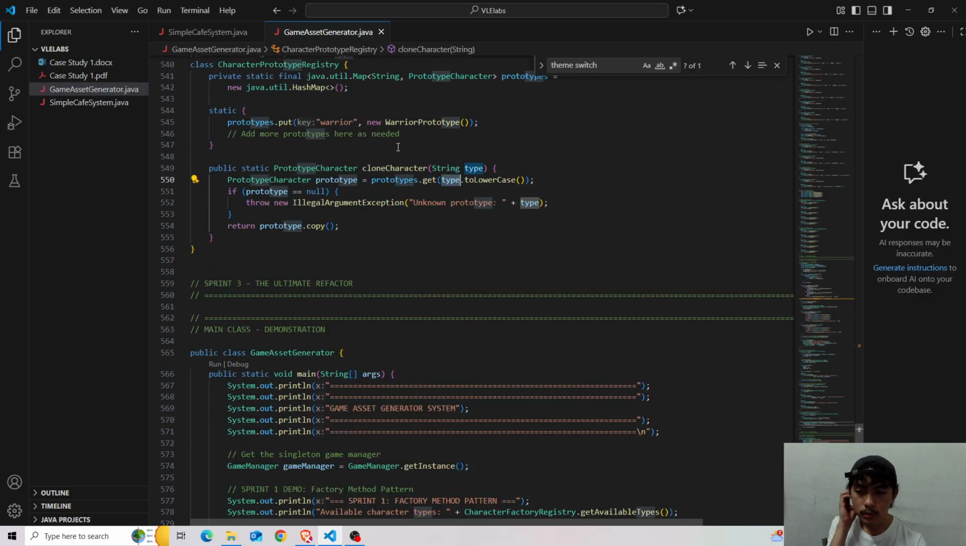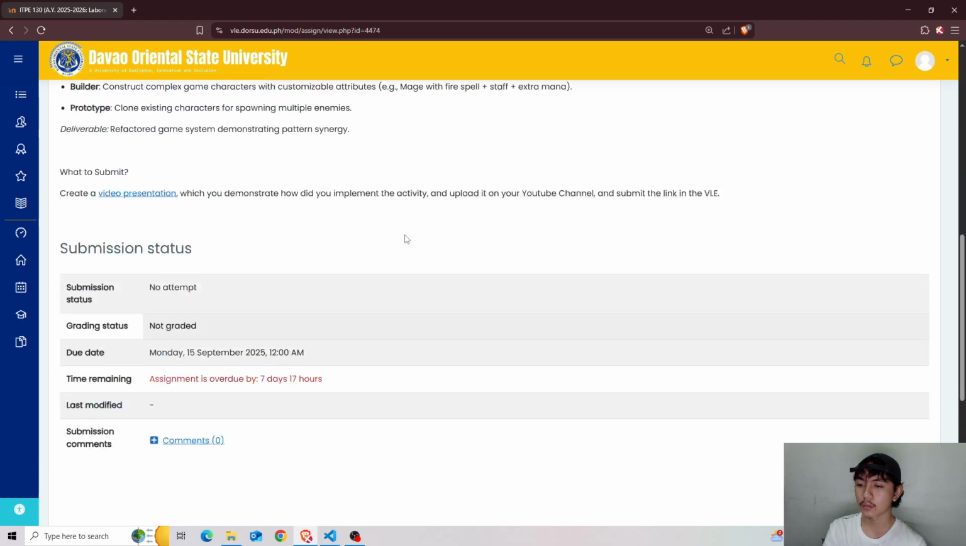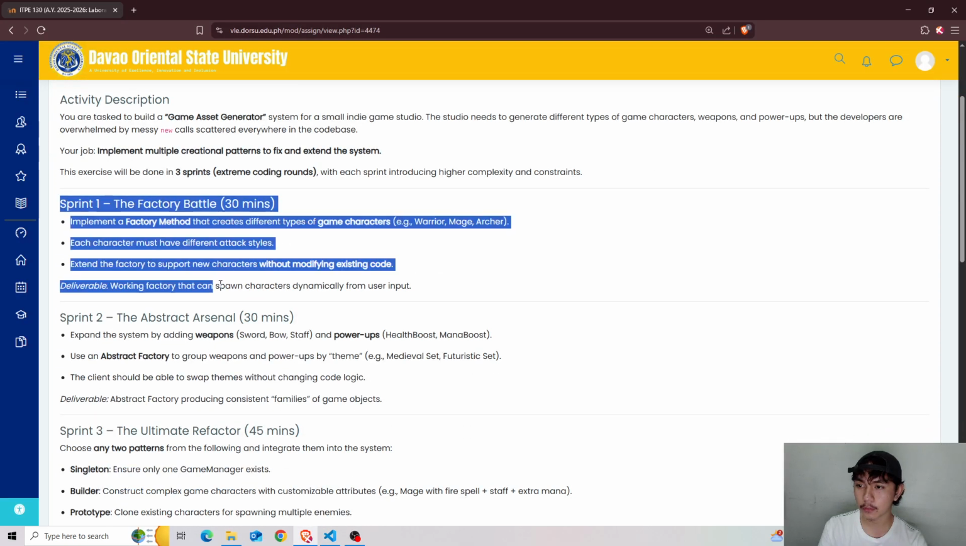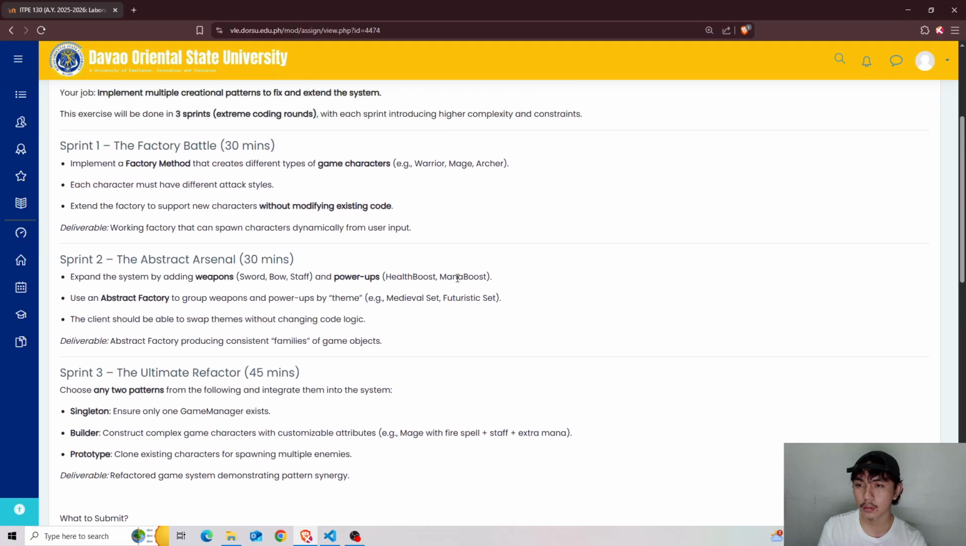Okay, so yeah, that's basically for the sprint 3, in which we have implemented singleton and then the prototype. So refactored game system demonstrating pattern synergy. So we'll be proceeding to the main class, in which we will see how these 3 sprints are working with our program.